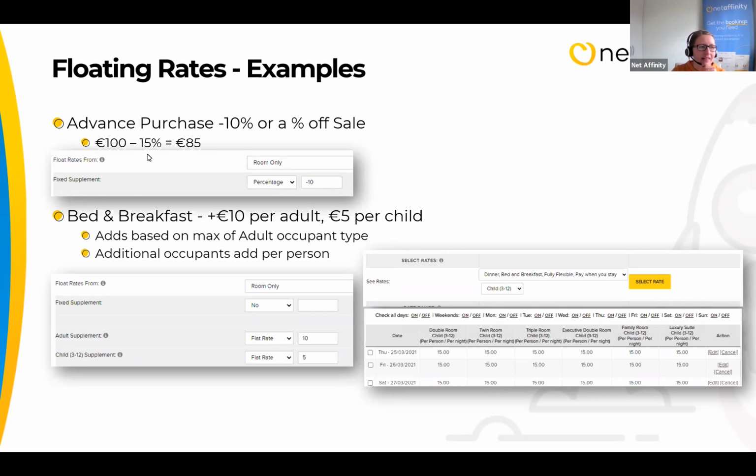So in my example here, I actually put 10% here and 15% there, but basically it'll give you a €100 rate. If you're deducting 15%, it'll give you €85. So then the next simple example would be if you're wanting to create a bed and breakfast rate pulling from room only. So you have your room only rate, and then you want to add €10 per adult for the cost of breakfast, or €5 per child, for example, and we can extrapolate that out for whatever occupant types you have set up.